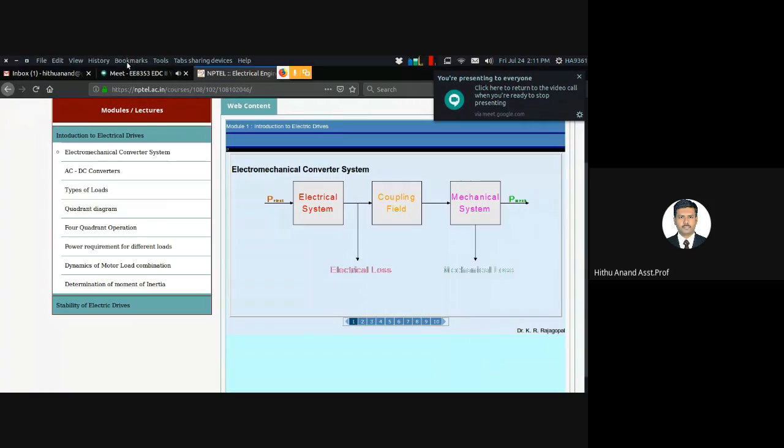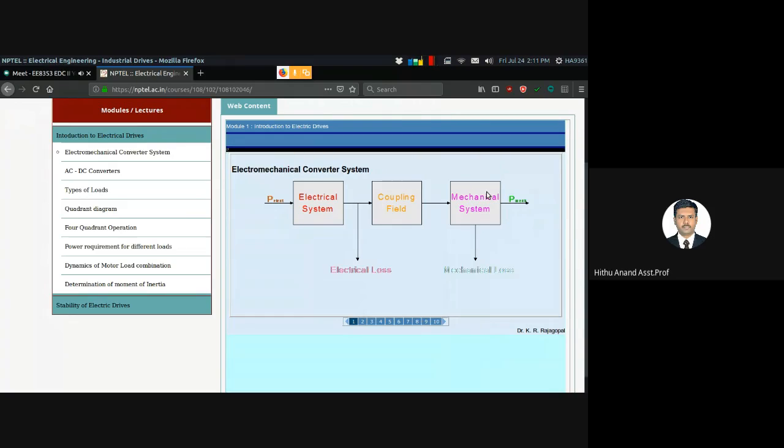I'll close this window. We are going to study the electrical side in detail, where it is applied in the electrical system, and the mechanical system where the mechanical action happens. Since you are from mechanical engineering, you will be studying the mechanical system in detail, so it is important to know the coupling between electrical and mechanical.